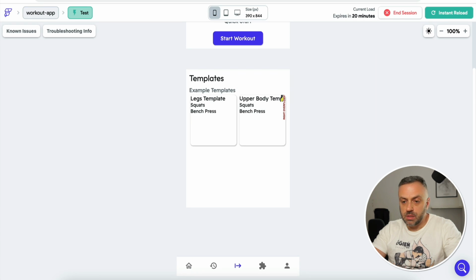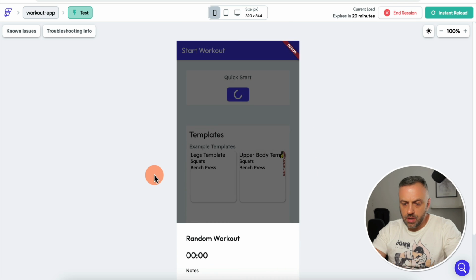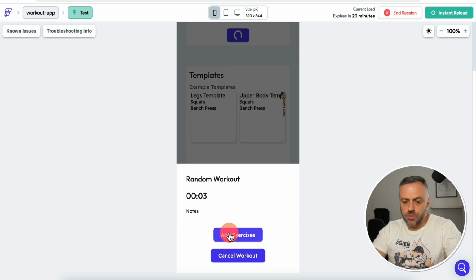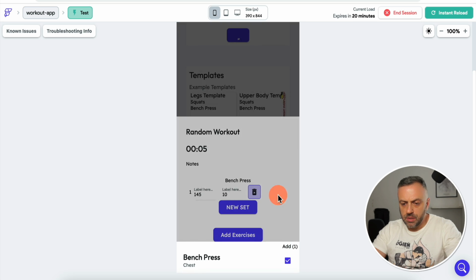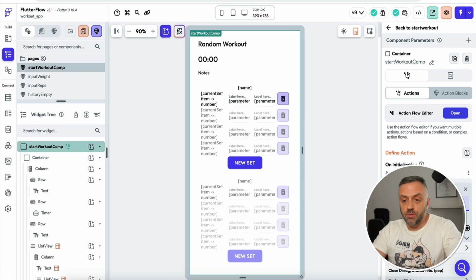Let's go ahead and test this out. Reload the app. Let's go ahead and start workout. And there's the timer. Okay, so they can keep adding exercises. Whatever they're doing, the workout has started already. Okay, another thing that I want to do is modify this so that they can update it. Okay, so let's go ahead and do that right now.